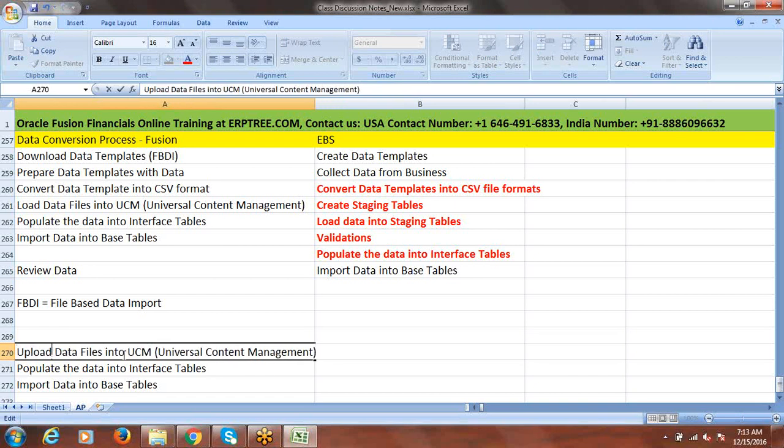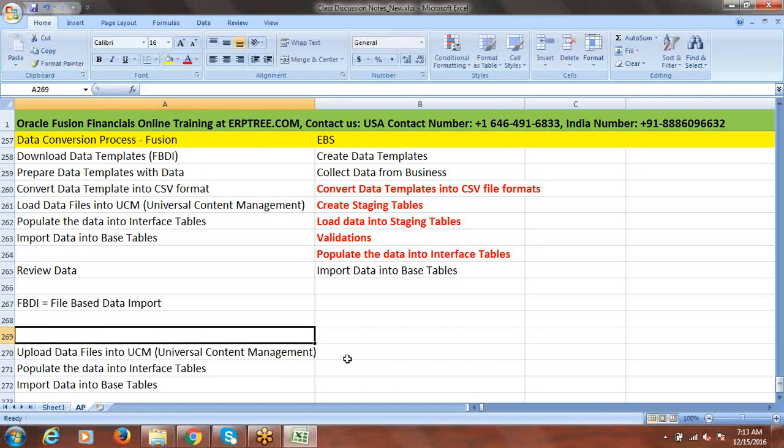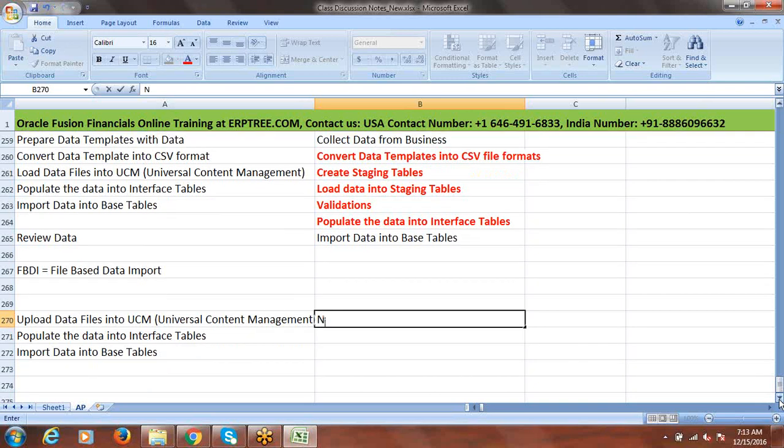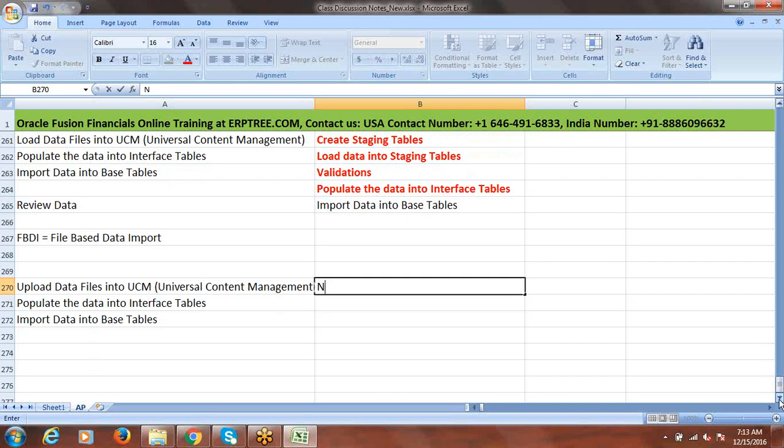Upload data files into UCM, Universal Content Management. When you load the data into UCM, there is no validation. Let me talk about these points since they are very important to understand. When you load the data into UCM, there is no validation from the system side.